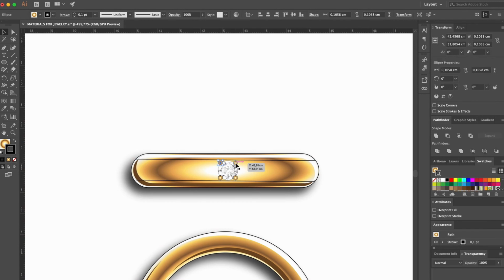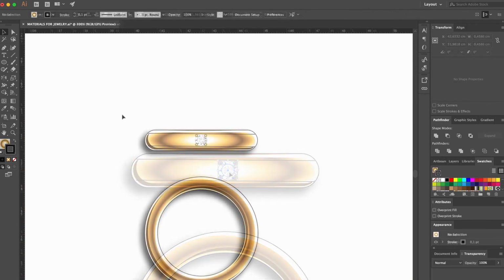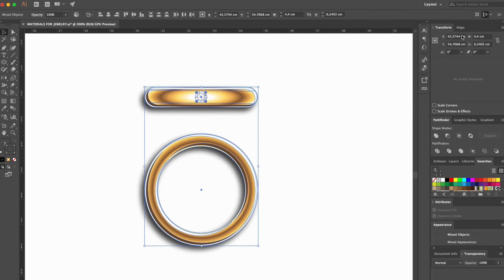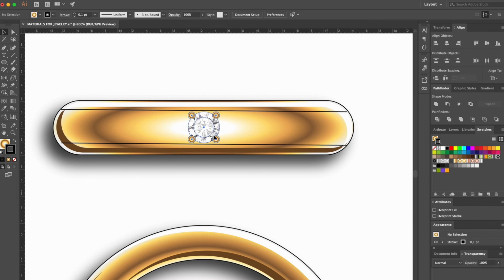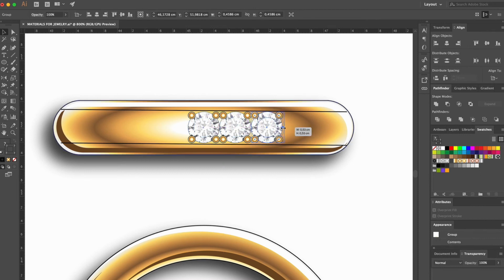To make sure that our stone is in the center of the ring, we group the diamond and the 4 prongs. Then we select the stone and the ring and align them in the center of the page. Now we copy and drag the diamond to the right. As we go closer to the outside edge, we make the stone slimmer to give the impression of perspective.